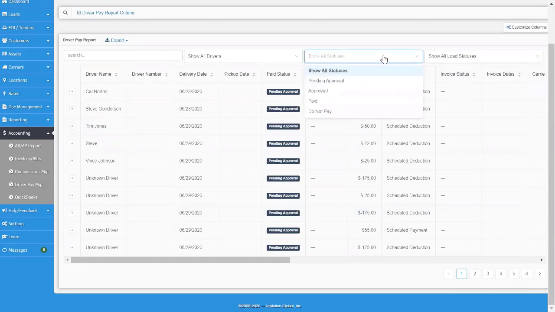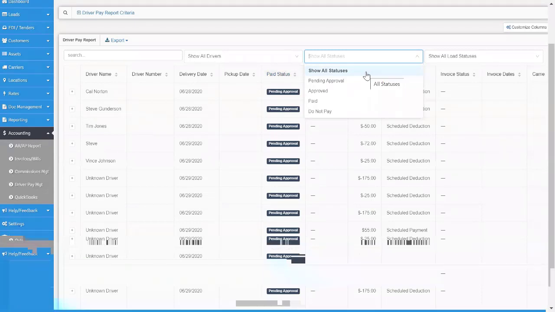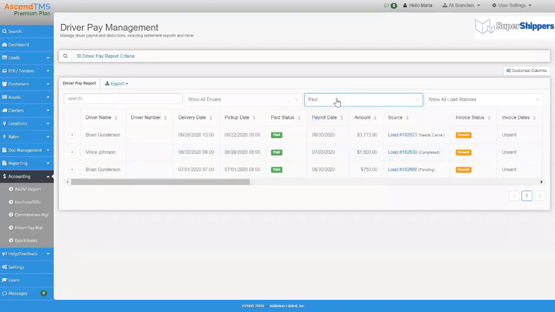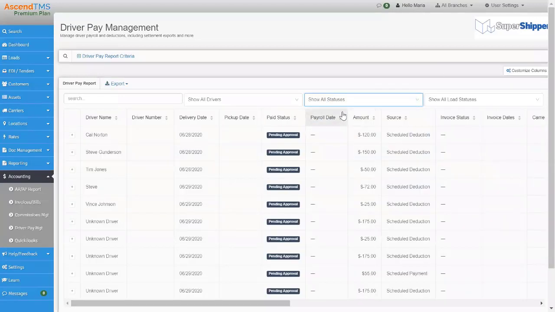Now, the show all statuses drop-down right next to it is referring to the paid status column. It's referring to the status that the driver pay is in, whether it is still pending your approval, whether it's something that has previously been approved, it'll look like this, something that has already been paid, or something that's been marked do not pay, which I apparently don't have any. Those will come in handy. I'll give you some use cases for those in just a minute.